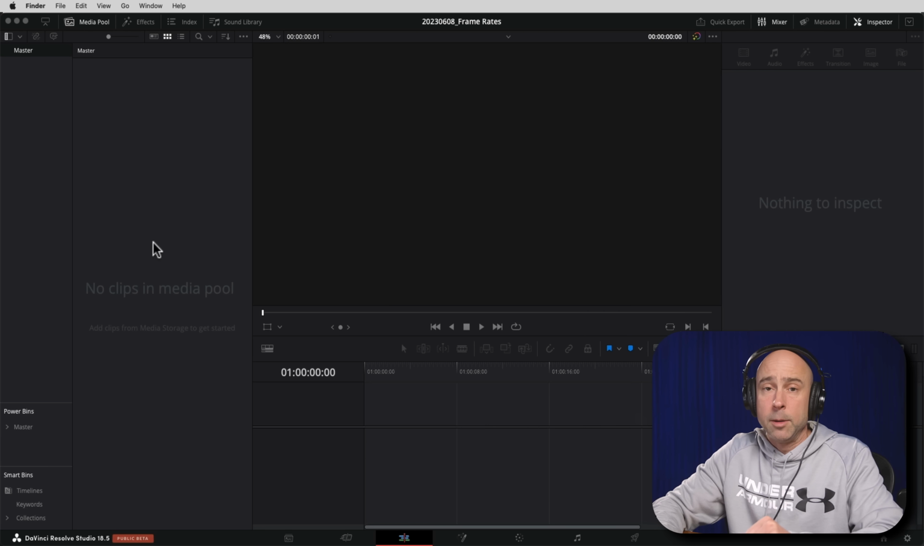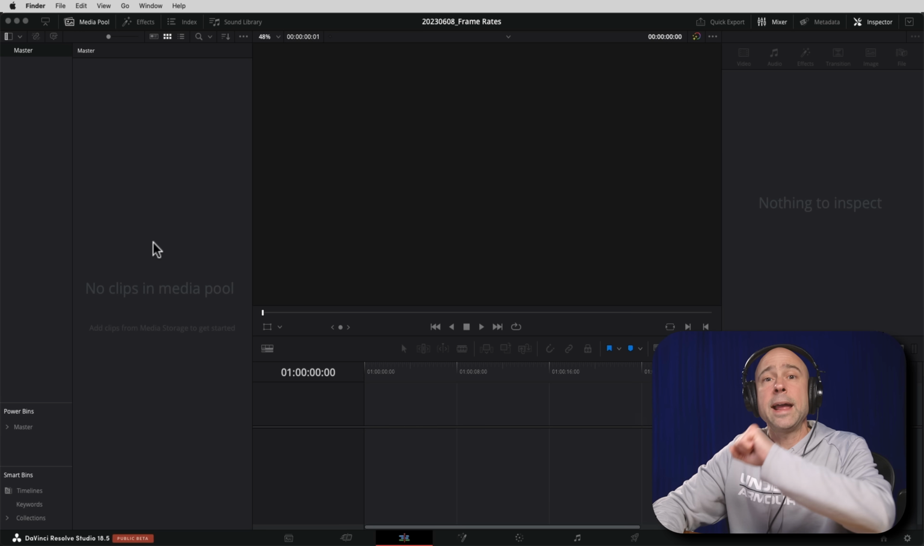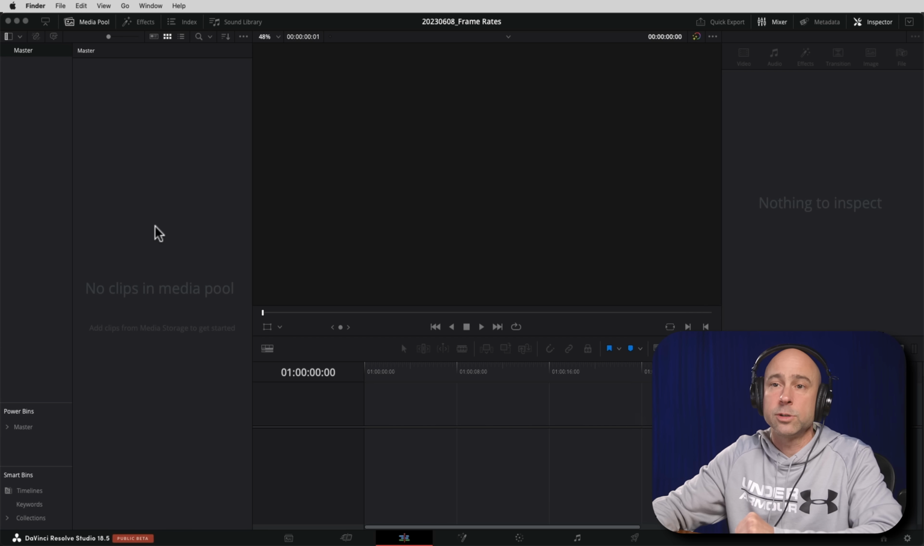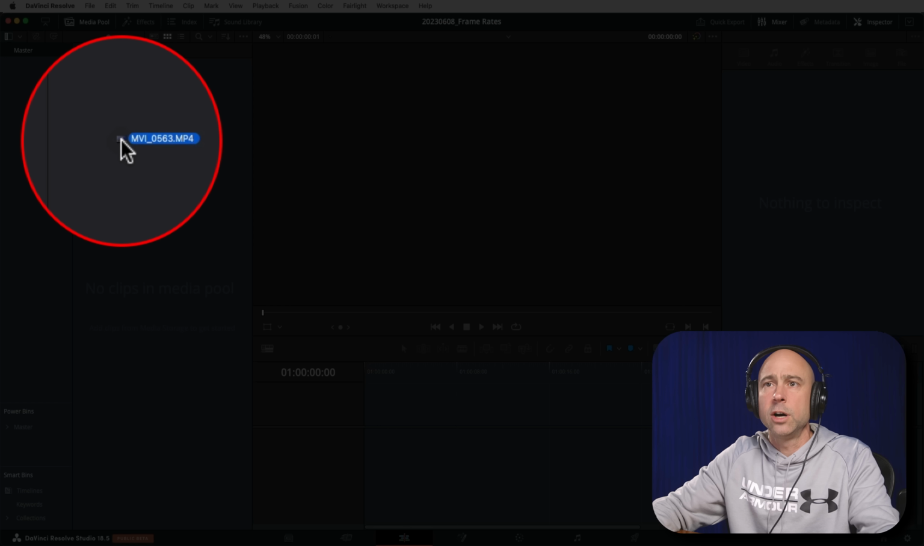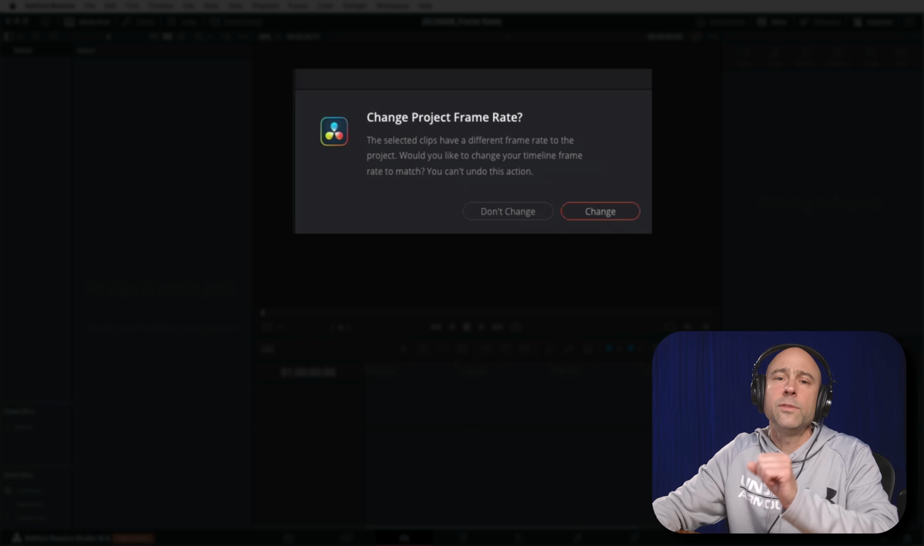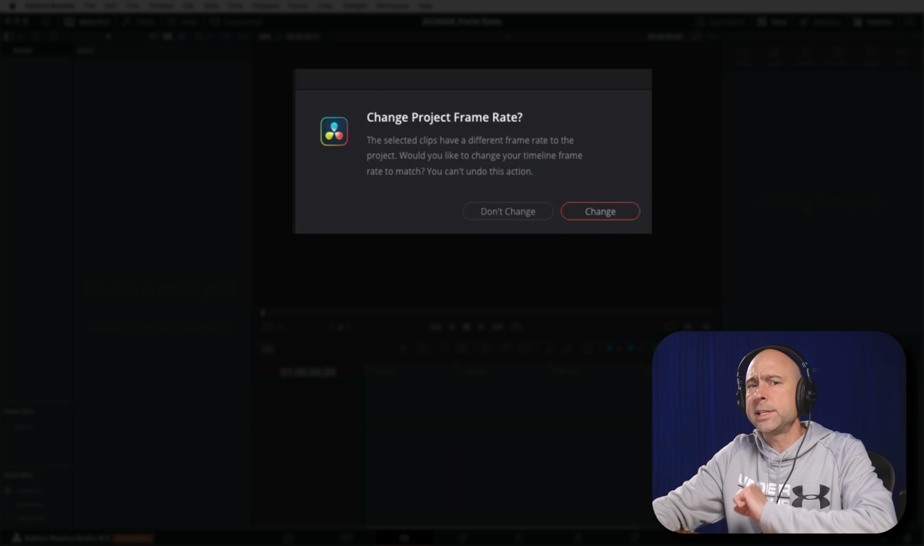Number one way is to go into the project settings and we can make adjustments and set it to whatever we want. But if you want to do it a little bit easier way just to get started here, all you have to do is find the clip that has the frame rate that you want to use for your project. In my case, it's going to be 30 frames per second, and drag and drop it into DaVinci Resolve. So for example, I've got my clip. I'm just going to bring it over into Resolve and I'm going to drag and drop it into the media pool.